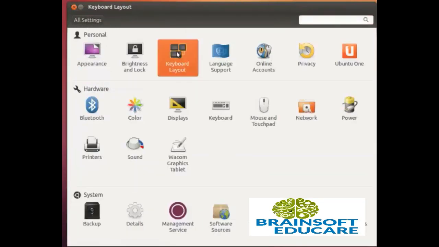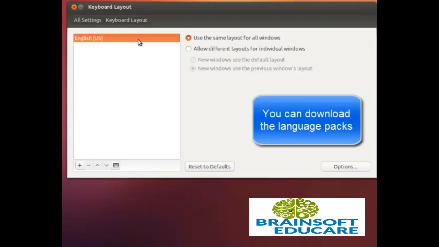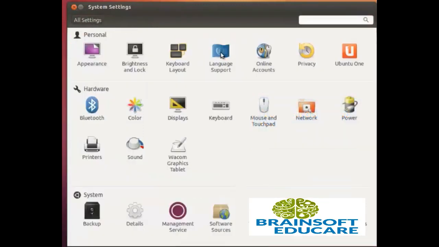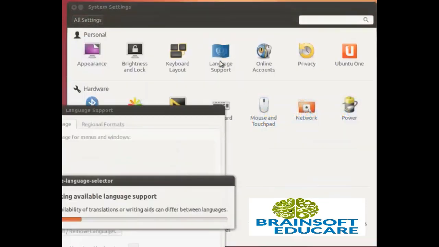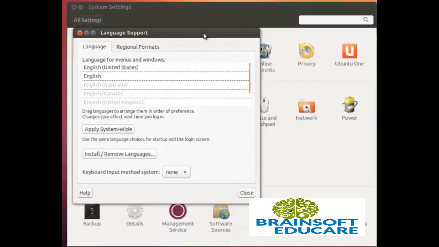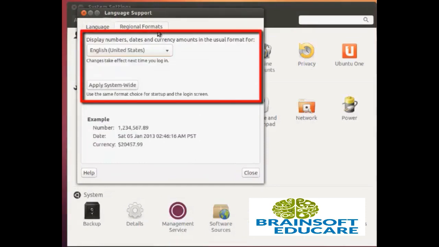Next is keyboard layout. Right now only the English language pack is installed. You can download and install other language packs to support your local keyboard. Language support. When you click on that, it will search for all the language details and it will get some regional formats as well.